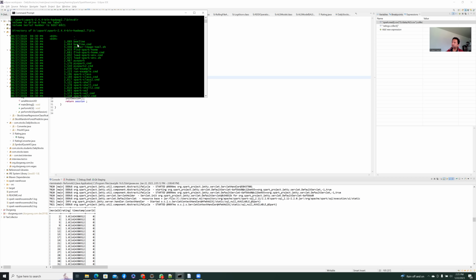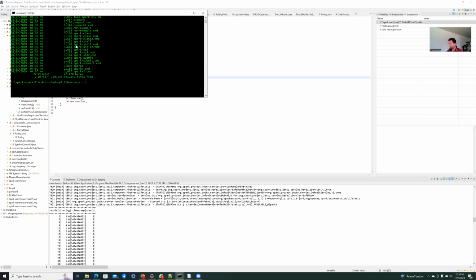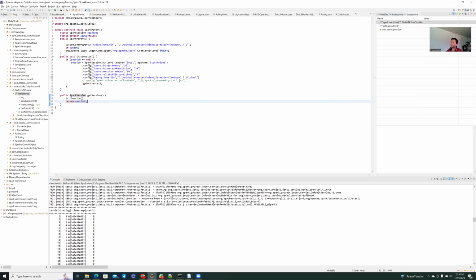I accidentally removed WinUtils. Oh, I removed WinUtils because I wanted to show what errors you would get. Oh, I see. So we said the Hadoop home directory is in the bin directory. It's here. So it should go to home dir slash bin and see if there is a Hadoop WinUtils.